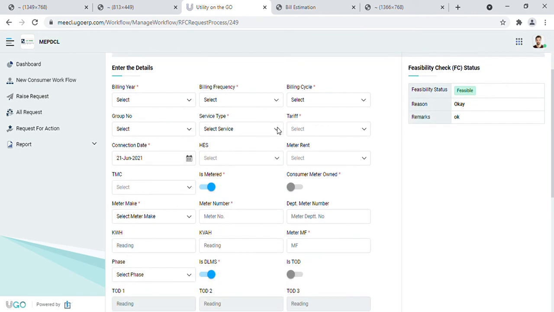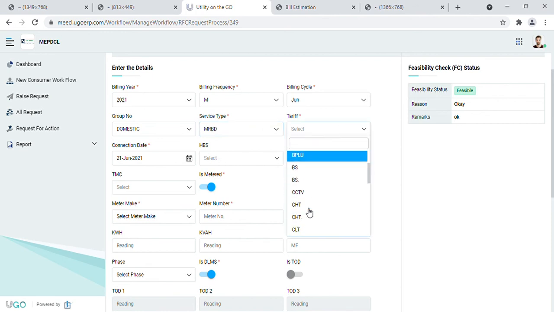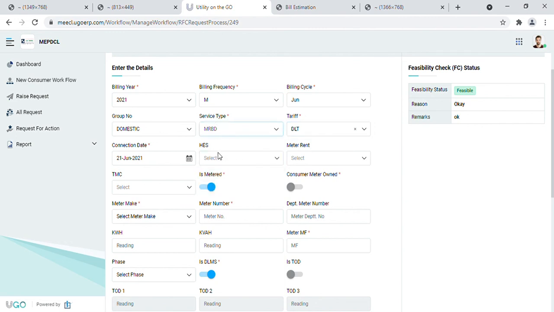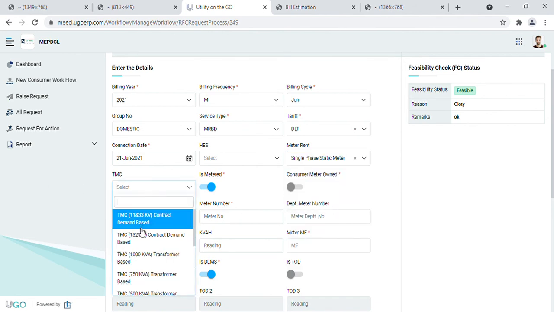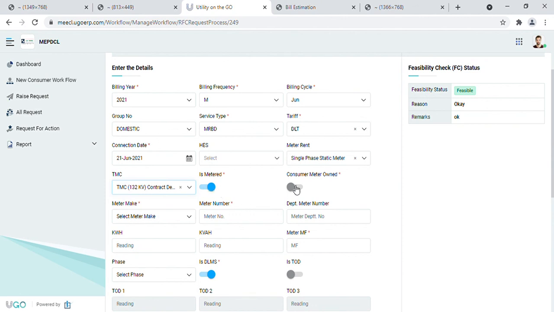Now we have to enter the meter details here, which are to be installed at consumer's place. Service type, tariff, which is to be applied on the consumer. If the service type is smart meter, then we will select the HES. Otherwise, it's not required. Meter rent, if it has to be applied on the consumer. TMC, it should be enabled if the meter belongs to the consumer. Otherwise, it should be disabled.